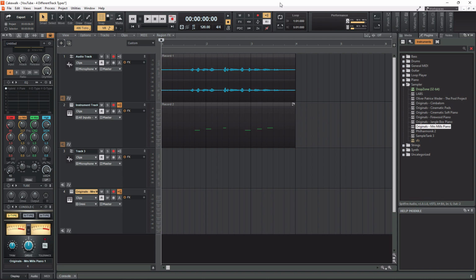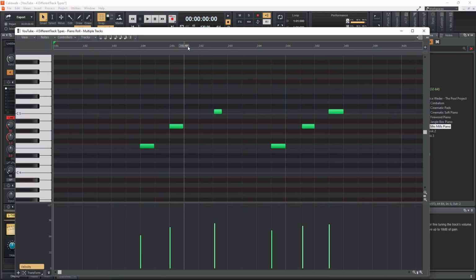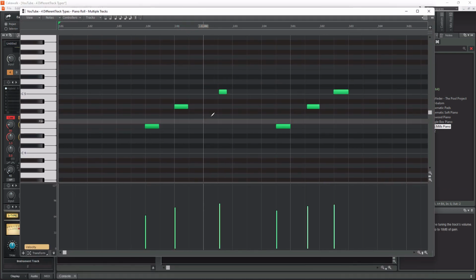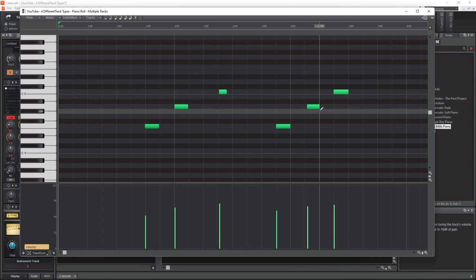Now, when you record on a virtual instrument track, you are recording MIDI data. As you can see, this is an example right here that I recorded here. If you want to see your MIDI data in large form, you can simply just double click on it here and it launches your piano roll window. And then you can do all kinds of editing in here.